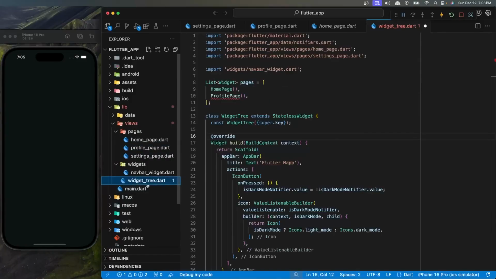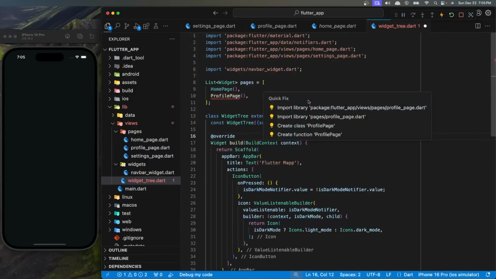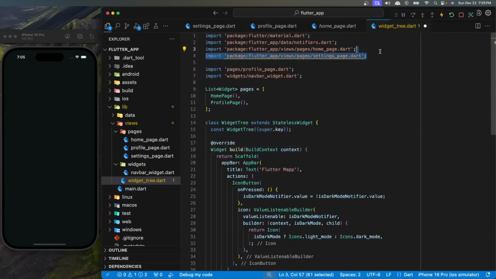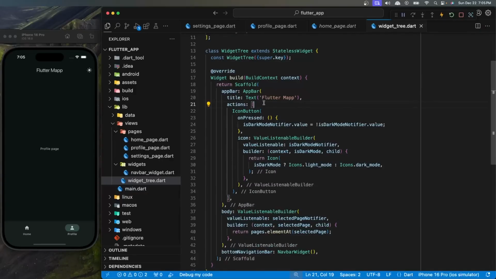After this, we will go back inside the widget tree and we will say that we need a quick fix, and we want to import the profile page. We can delete the old settings reference. Great. So now if we refresh, we should be able to see the profile in the home page. Now we need to access this settings page. But how do you do this? Let's go inside the widget tree, and inside this one, we have the actions.